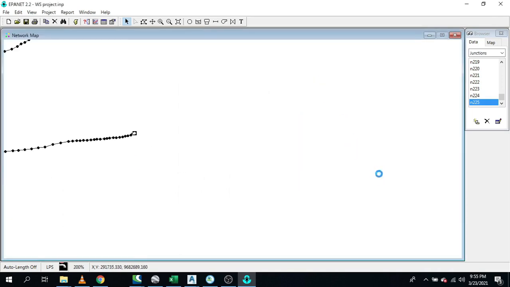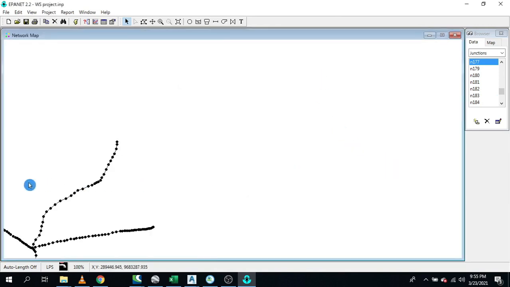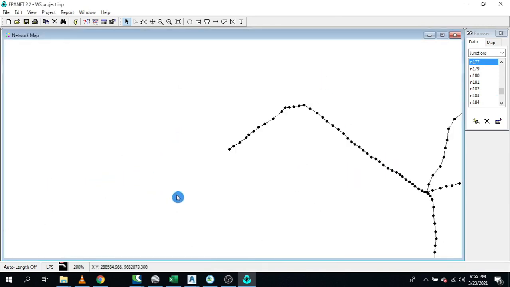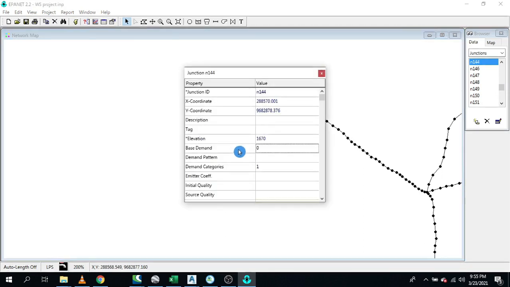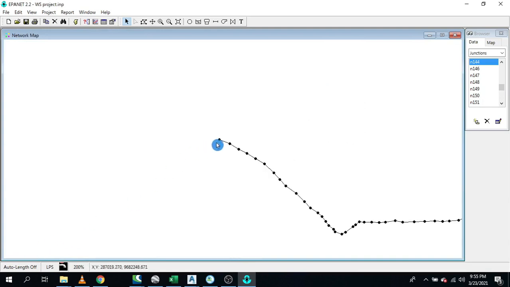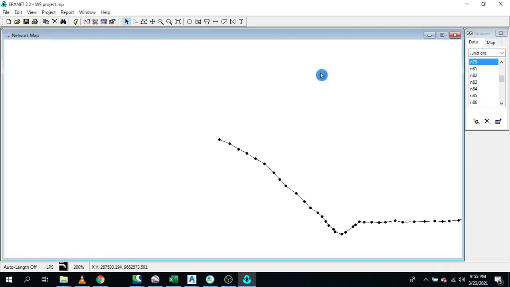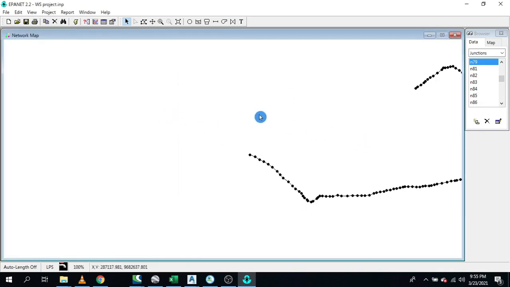And again, another point was here. We need to assign 0.6. Another point was this. Again, 0.6. And this one here was 1.6. Okay, so we are done. What next?